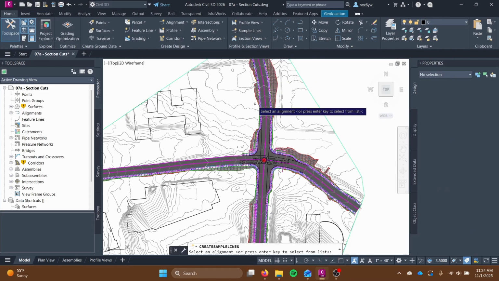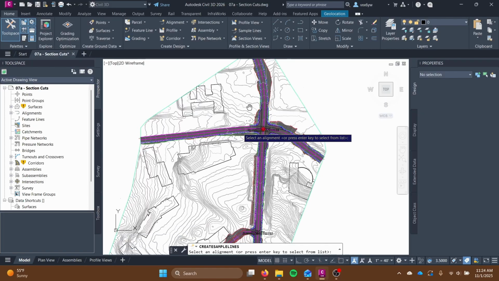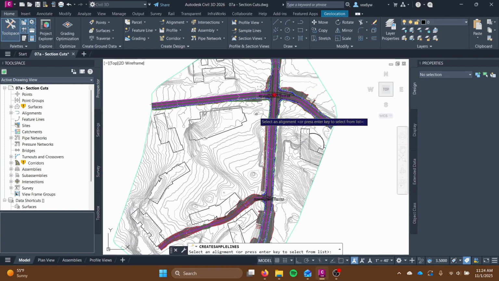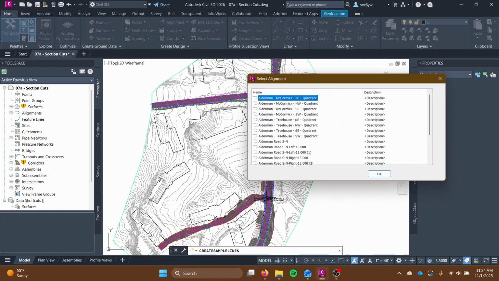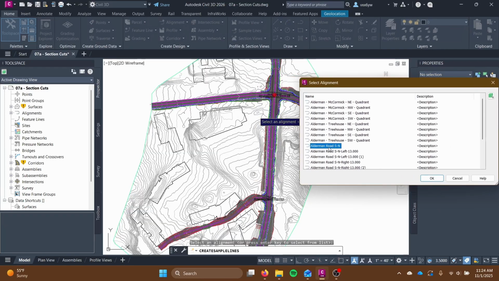So if I click on it, it will ask to select an alignment or press enter from the list. So we will start with Alderman Road, but we will also do this for McCormick and Treehouse Drive as well. So I'm just going to hit enter to be able to select my alignments. Make sure you're selecting the one that you actually made, not all of the generated ones.